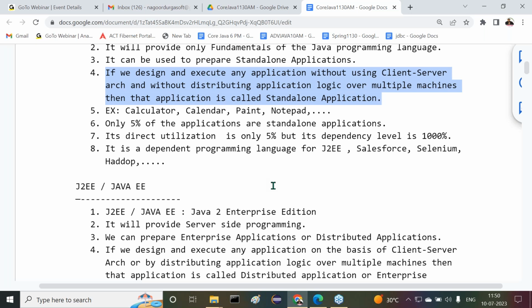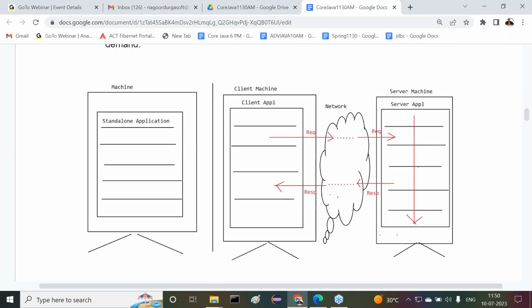Example I showed there, diagrammatically. Observe this diagram. First one is the standalone application. A single computer we are having, no client-server architecture, no distribution of the application logic over multiple machines. In a single computer, a single program we have written. That program we are compiling on the same machine, we are executing on the same machine, we are giving input data to the program on the same machine, and we are getting output data from the program on the same machine. Everything is going on within a single machine. This type of application is called what? Standalone application. Right.